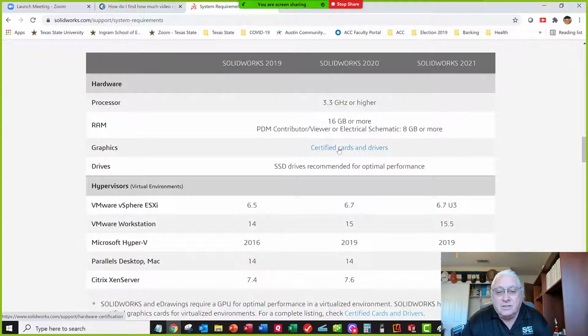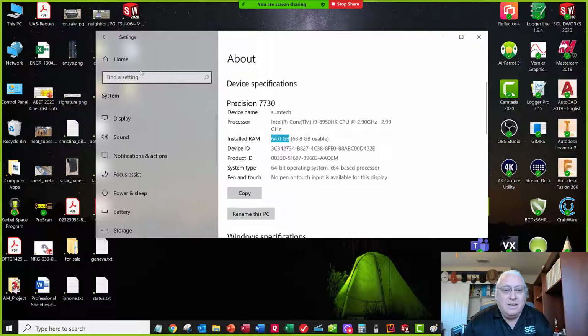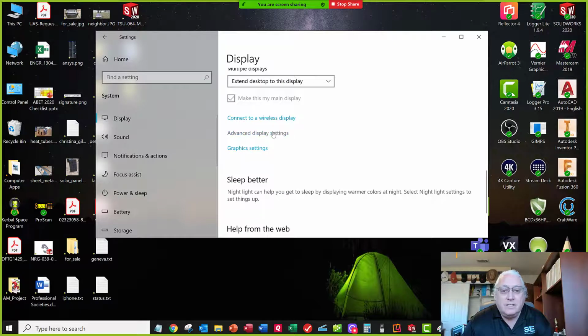Graphics cards, I'm guessing that most of you don't have a dedicated graphics card. A lot of these less expensive laptops have built-in graphics on the motherboard, and there is no dedicated graphics card, which also causes performance issues. And so you need to find out what kind of video card you have on your computer. And again, going from the display settings, or from the settings in your Windows, go to display, and then scroll down here to the bottom somewhere and look for advanced display settings.